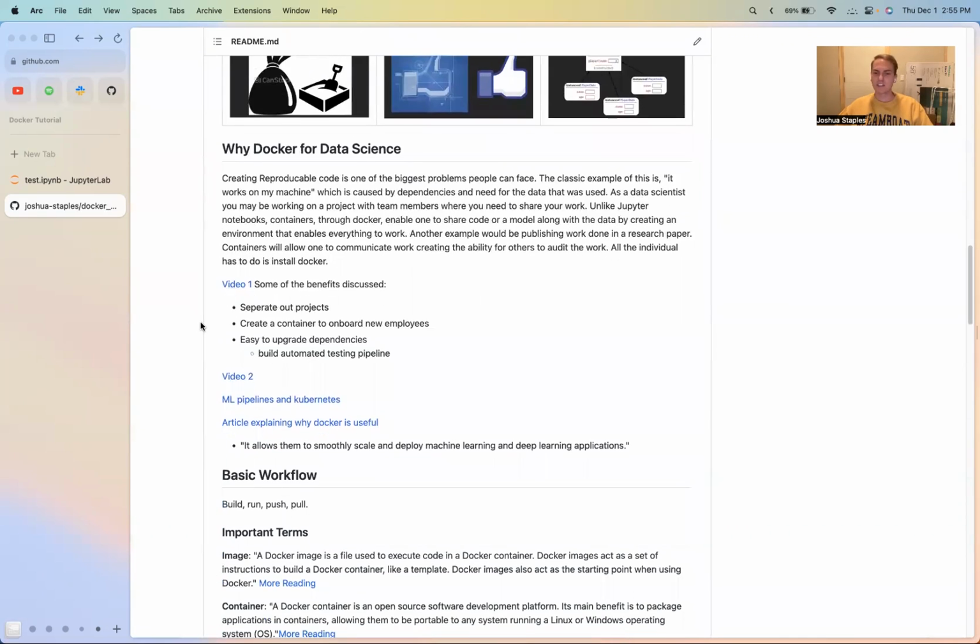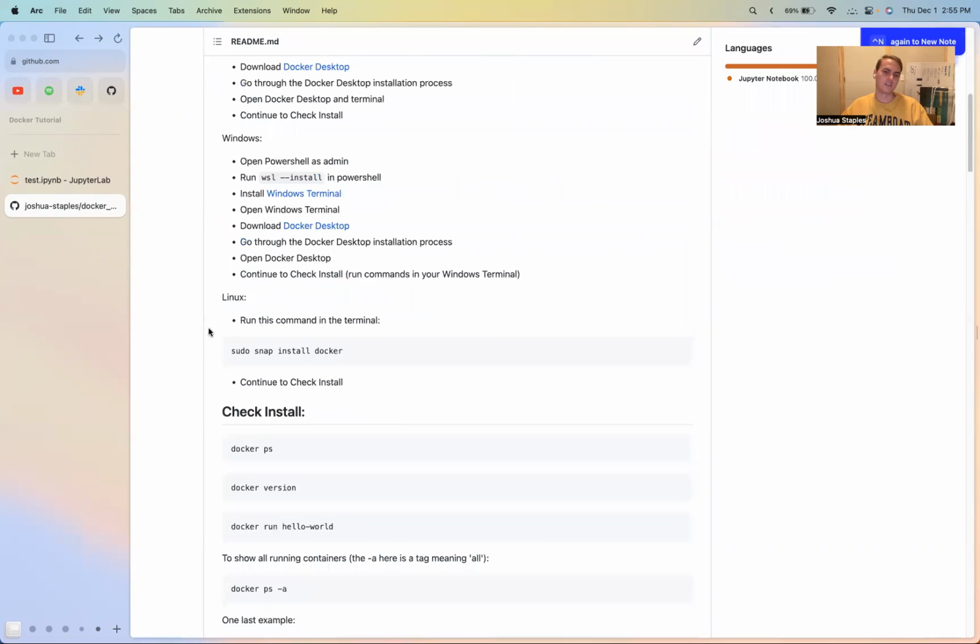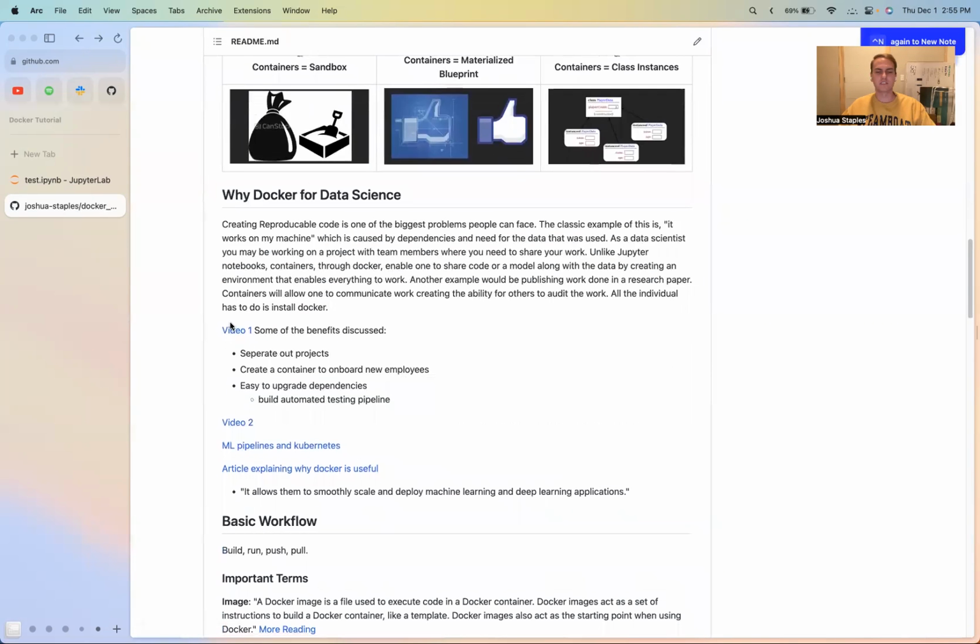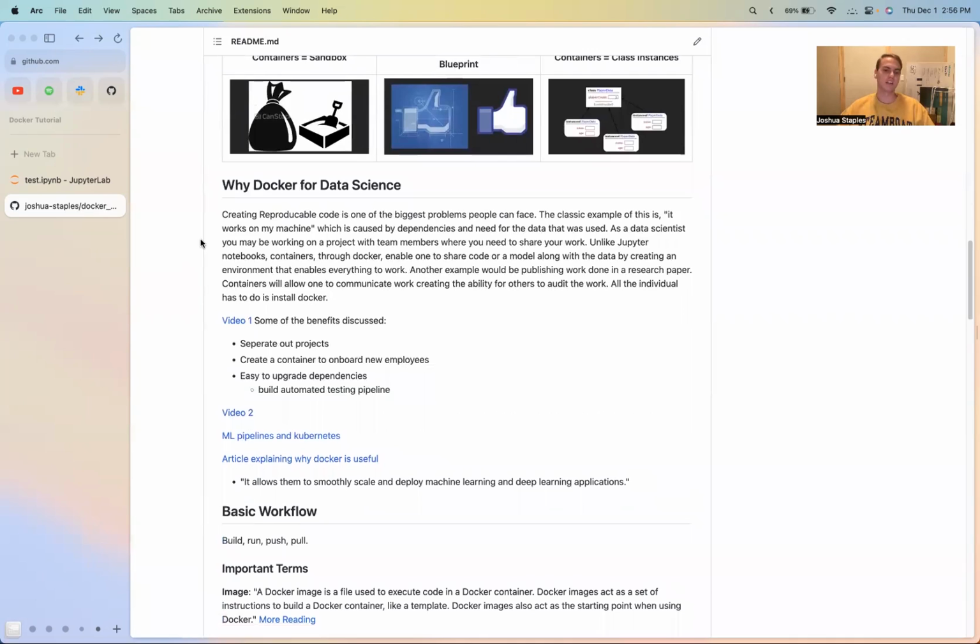So why Docker for data science specifically? Well, in data science, there's a lot of different languages, right? You could code in R, SQL, Python, Scala. There's a ton of different things, and each of those has a ton of different packages. And you might not want to bog down your computer with downloading all of that. And so you could download it all just in a Docker image.